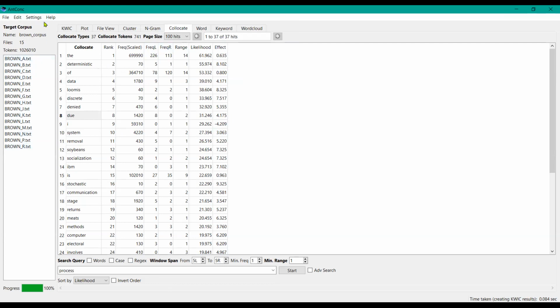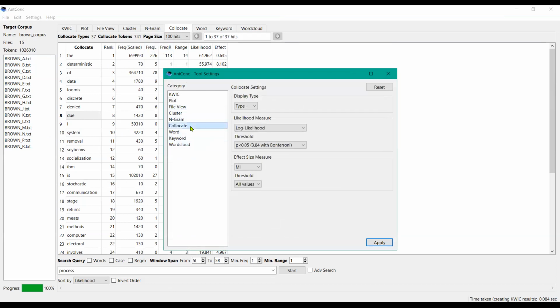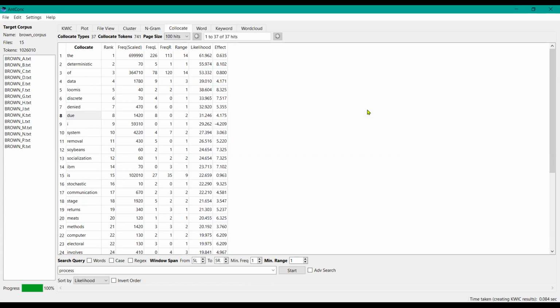So there's different ways. If you get too many results, you can go to settings, tool settings, and under collocate, you can look at threshold. So you have a p value of less than 0.05, which is standard, but you can also change that. You can use these different versions, and it will give you fewer results, but more accurate results, I guess, if you want. Think of it that way. I'll mention the sort order, and then click on one of the words in the list. So that's what I did. All right, so that's a quick overview.